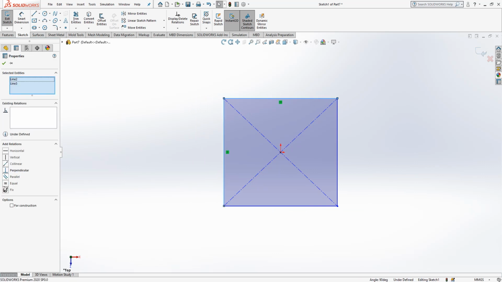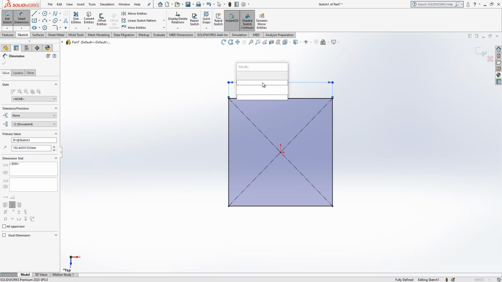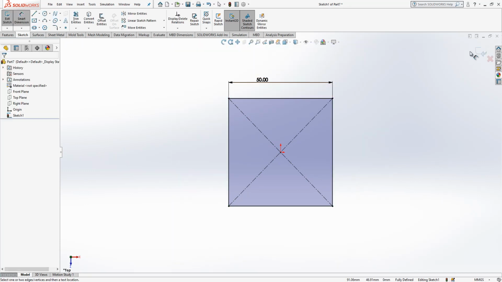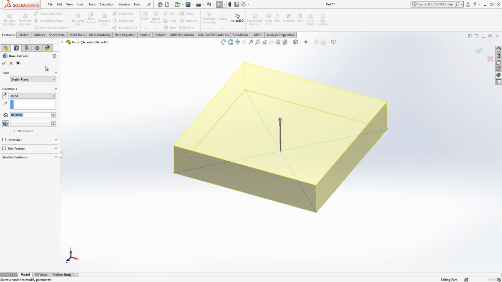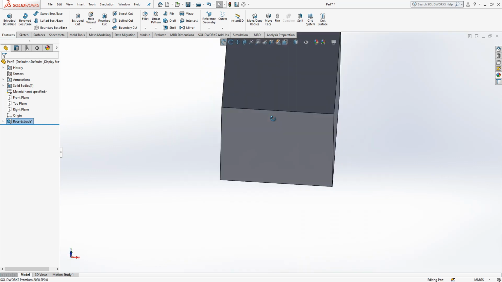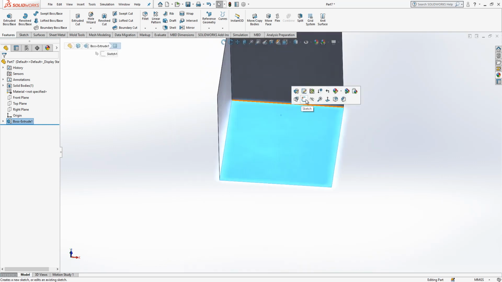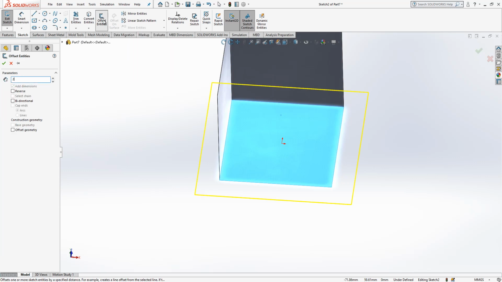I make two edges equal, control is pressed. Here a 50 millimeter dimension. We close sketch. We go extrude boss base. Say height is 50. Another sketch at the bottom, offset of 2 and reverse.